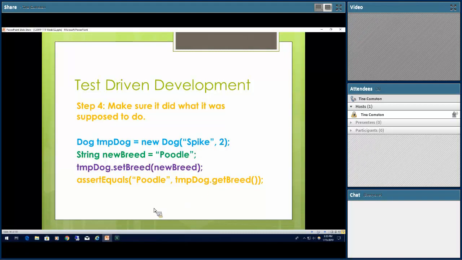So we're going to do an assert equals. We're expecting the value poodle. We're going to call the getBreed method to retrieve the actual value of our instance variable here. We're going to compare these two against each other, and if they're equal, then our test case passes, and if they're not equal, then we've got a problem and we need to do some investigation.